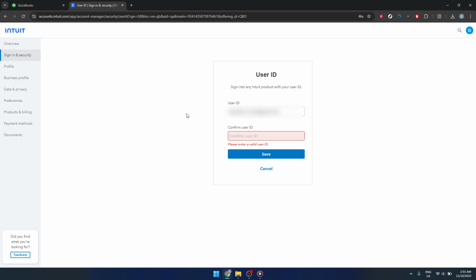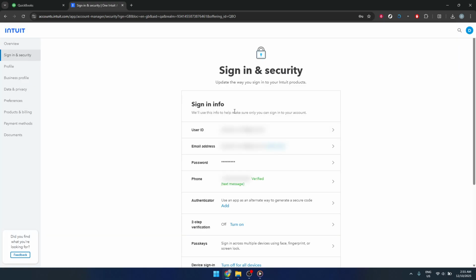Once you're confident the new email address is correct, click the Save button. After you save, Intuit will send a verification message to that new email address. This is a security step to confirm that you really own the new email and that no one else is trying to change your account details without permission.